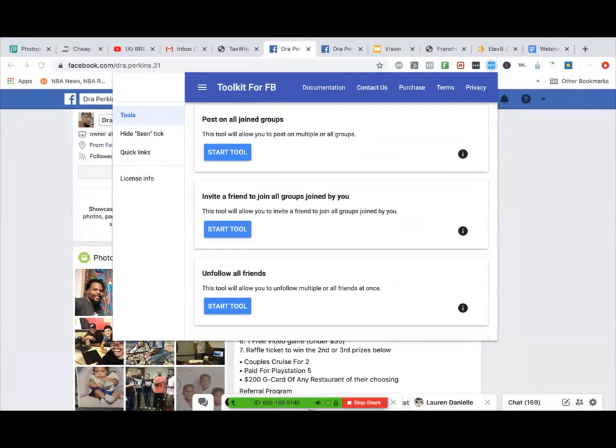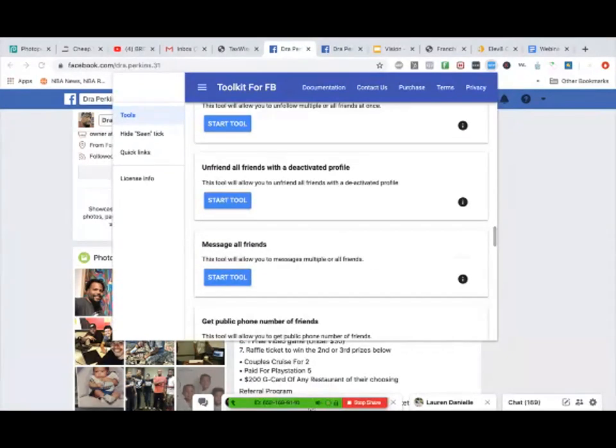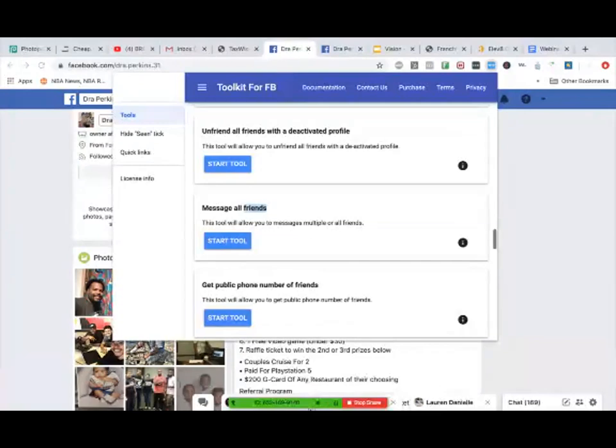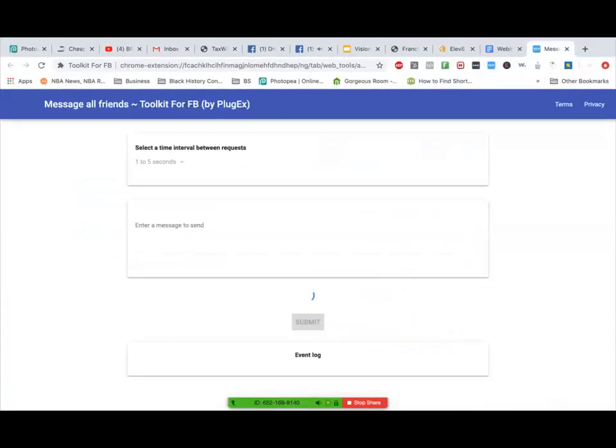You can invite a friend to join all the groups that you've joined, which I don't really know how that's useful. But it gets even better. Look at this. You can message all of your friends. So we're going to click on this. I'm going to show you guys how this works.